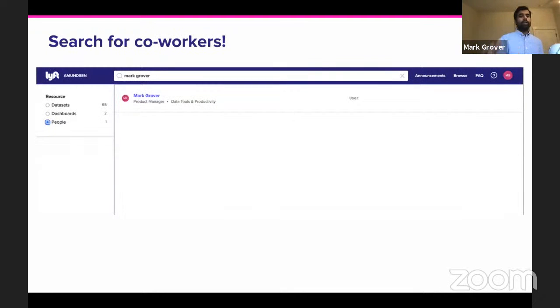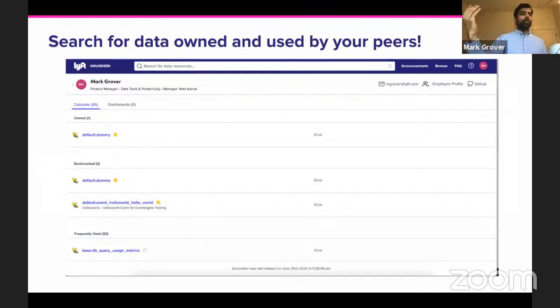And so in this example, I search for myself, and I can show you the data sets that I own, the data set that I bookmarked, and the data sets I frequently use. And this is one example where, as I was sharing earlier, as you join a team or move to a new team, searching for your coworkers is very important.